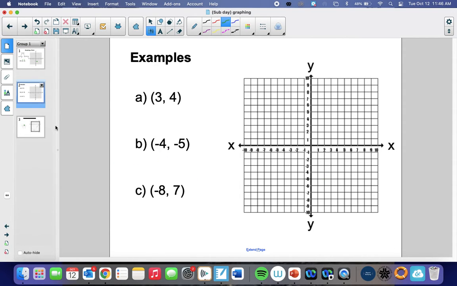So looking at a couple more examples of that, here we've got the point 3, 4. So 3 is the x, 4 is the y. So I'm going to go 3 to the right in the x direction, and then 4 in the y direction. So that's, I'm going to call it point A. Then part B, we've got negative 4 and negative 5. So this time I'm going to go to the left first. I'm going to go negative 4 in the x direction and negative 5 in the y direction and put a point. And that's my point B.